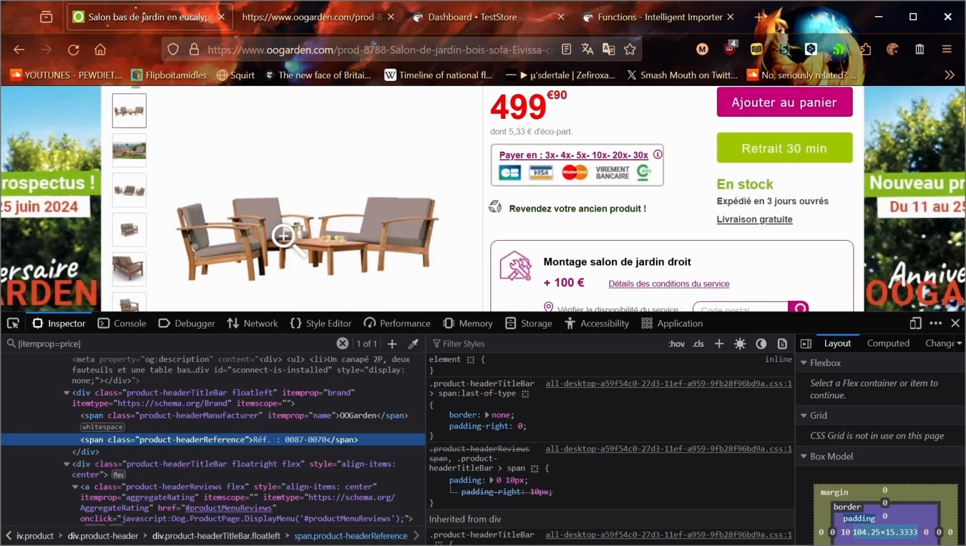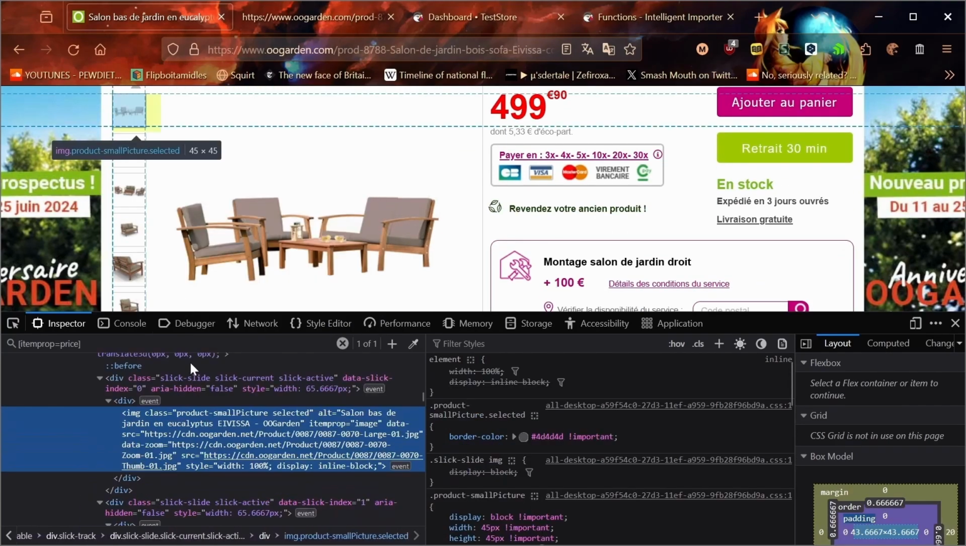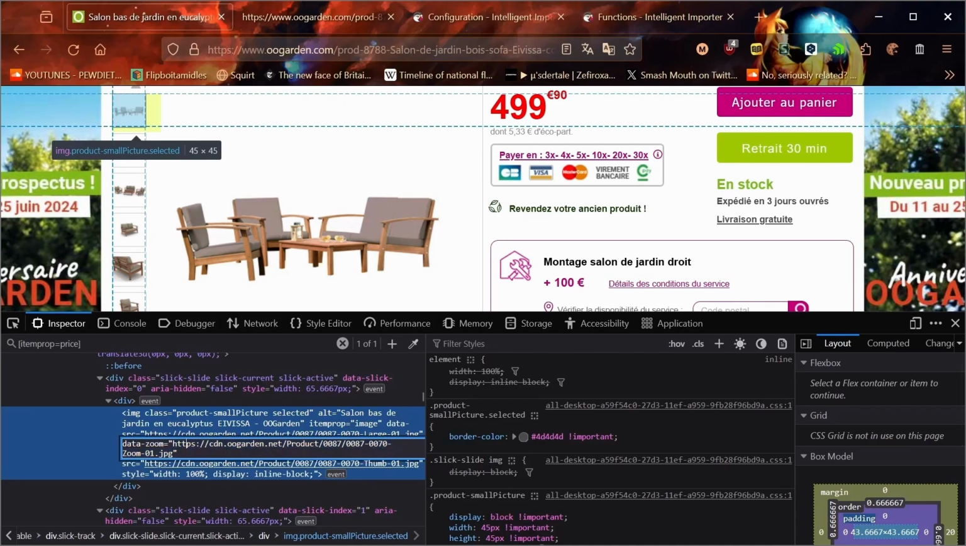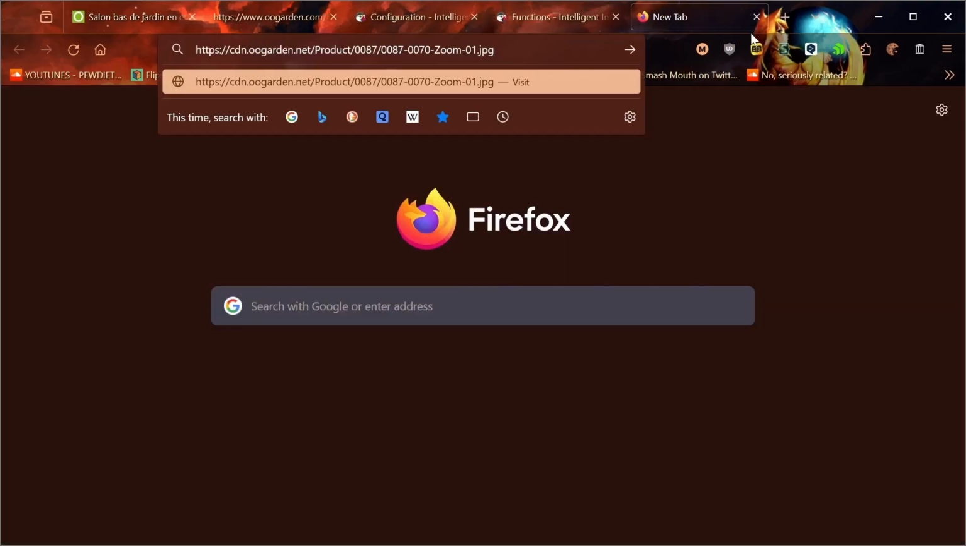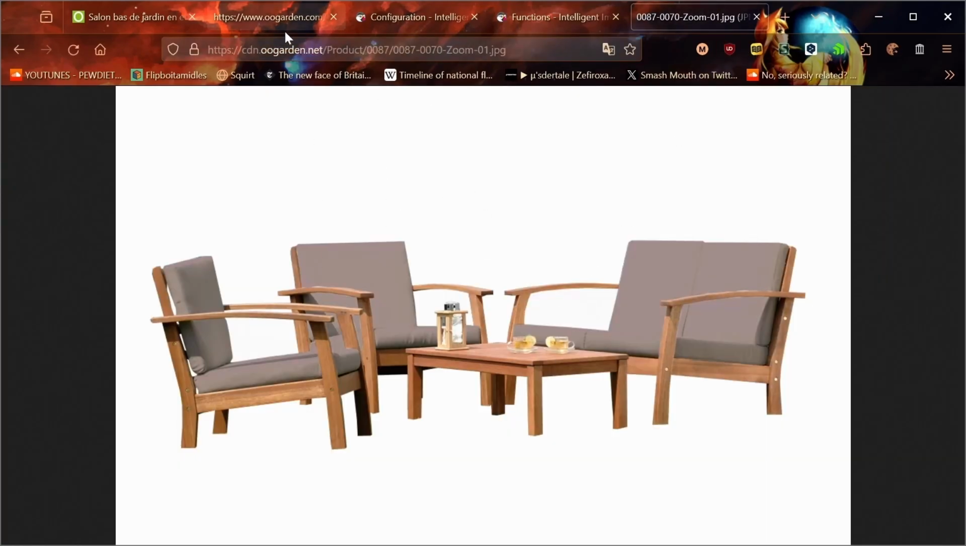It's these here. Let's see. We can see these previews have the image source. And if we take the data zoom, yes, we have the images in high resolution.